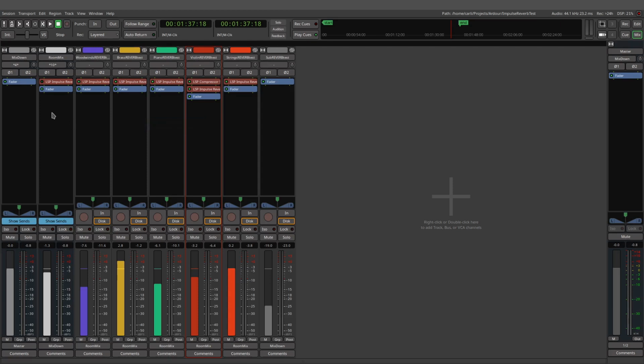Now let's look at the room reverb. I'm just going to apply it and we'll listen to what this sounds like, and then we'll take a look at what that reverb is.